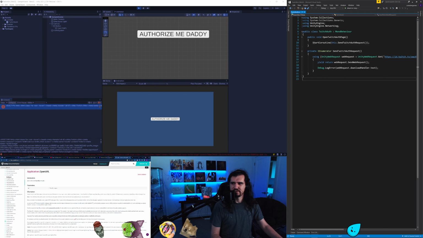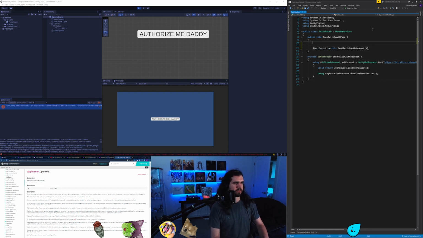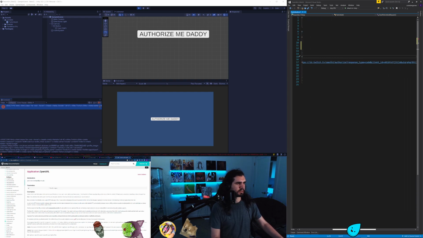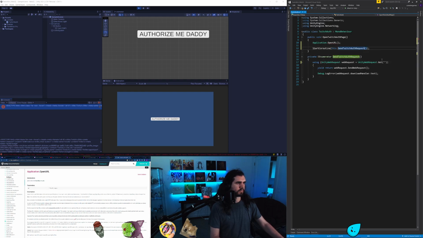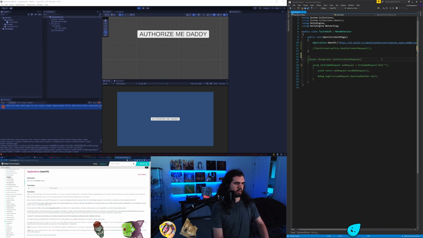Here we go. Oh, is it just application to open URL? Well, fuck me. That's perfect. That's much easier than sending a web request. Because I guess, at the end of the day, this isn't like a PHP script or anything, it's just a URL. Bam. Okay, so we don't need this, and we won't need this yet.